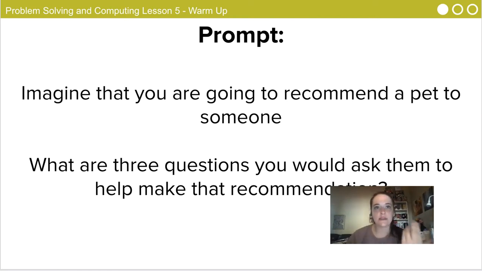In the last lesson, we learned that a computer is a machine that works with information. Right now, we are going to work with information to make a pet recommendation to a classmate or a family member. All right, and so you've thought about 3 questions.